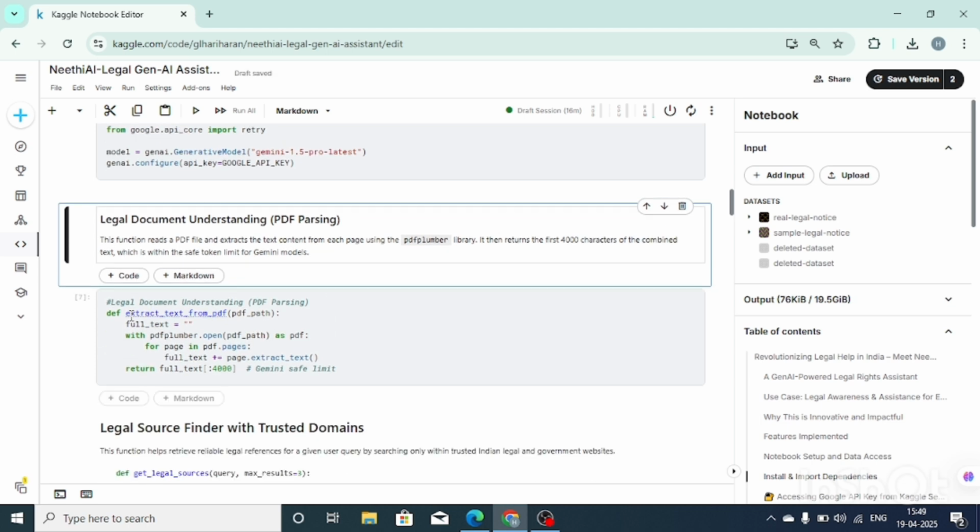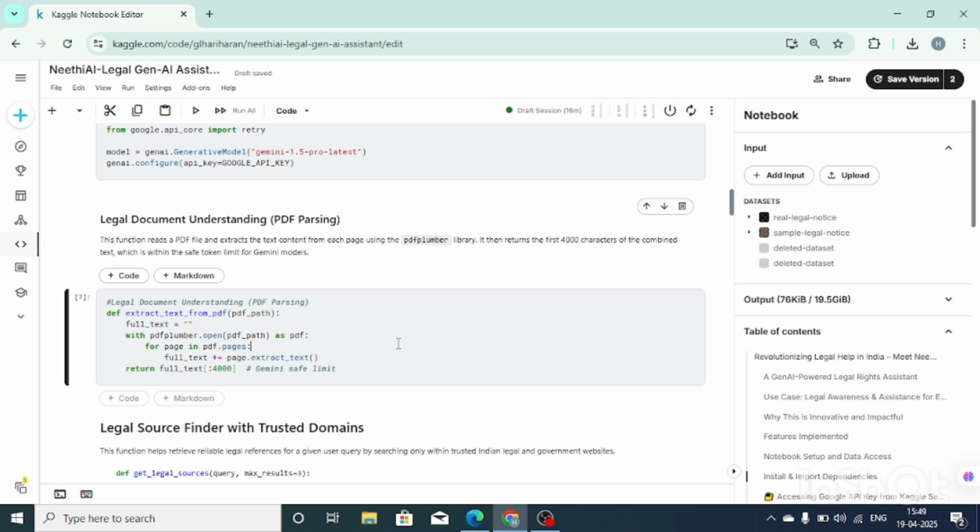I'm using the extract text from PDF function. This function opens a PDF and pulls out all the text, like reading the legal notices in seconds. It uses PDFPlumber to extract text page by page, perfect for contracts and notices. It caps text at 4000 characters to stay within the Gemini limits. Okay, I am going to run this as well.